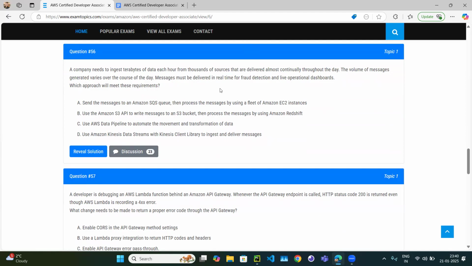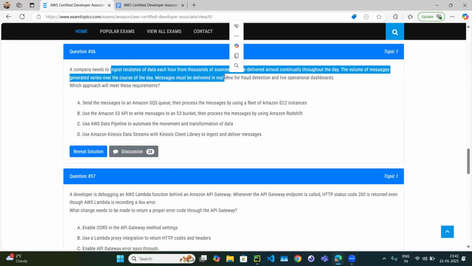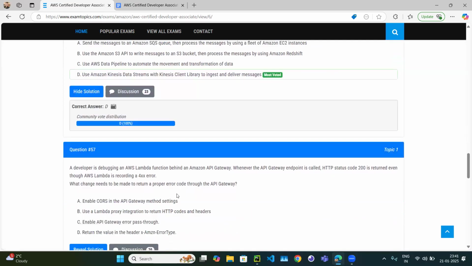So try to find some keywords. Some questions maybe you don't know, but if you try to extract the keywords, you will be able to get the answer. So messages must be delivered in real time for fraud detection, right? Which approach will you follow? Send the message to the SQS queue? No, SQS queue is just for decoupling. Use the Amazon S3 API, totally wrong. Use a data pipeline, no. Kinesis data stream, totally correct, because Kinesis data stream is the stream where you can store the data in real time, and you can ingest from multiple sources as well. So D is the correct answer.